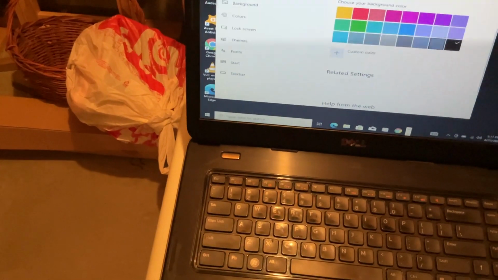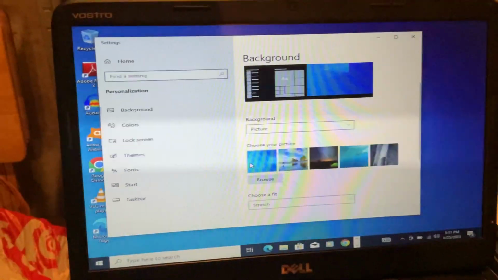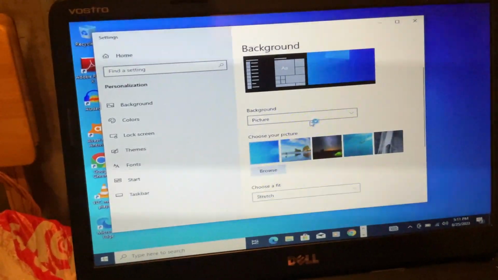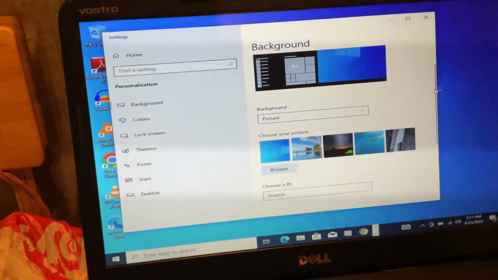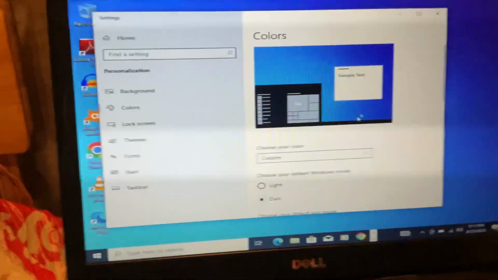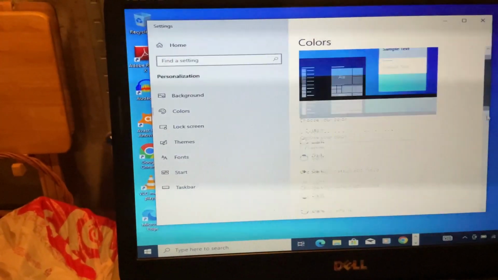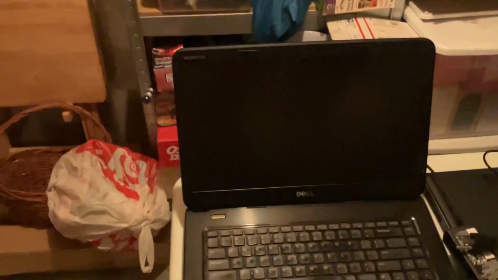But I can go ahead and set one of the, oh yeah, I tell it to stretch and it just sets it back to a solid color. I can set it to, yeah, I can set it to picture. And now we get that nice Windows 10 wallpaper. And then I usually like them in, oh yeah, it's still gotta update the graphics driver.